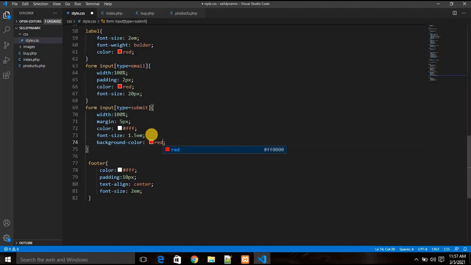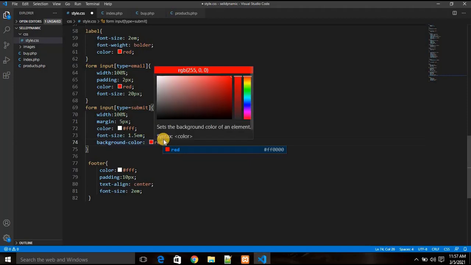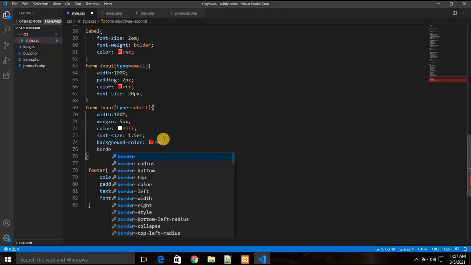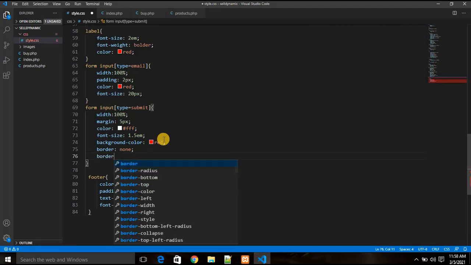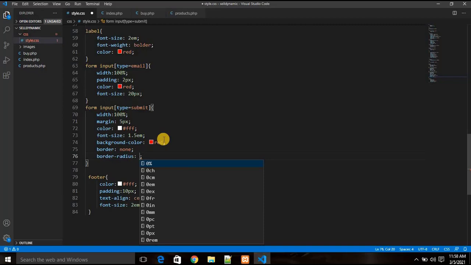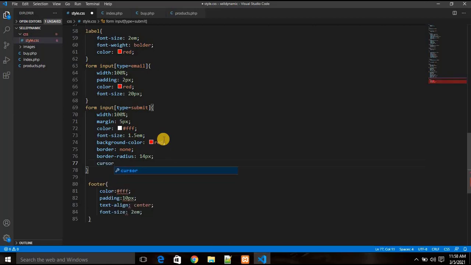And so the next thing that I would like to do right now after setting that background is to go ahead and set the border to none. So let's say that the border is going to be set to none. And finally, the border radius, I don't know how you pronounce that, is going to be something like 14 pixels. And finally, we can go ahead and change the cursor. So I'm going to just change that to something like a pointer. That is it for the submit button.